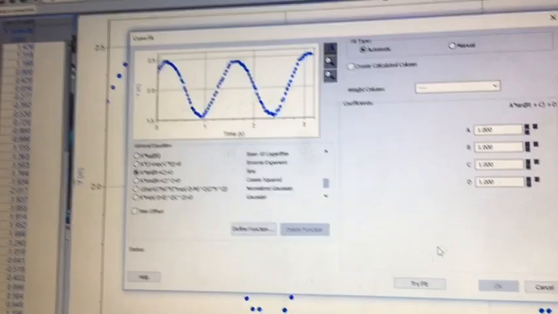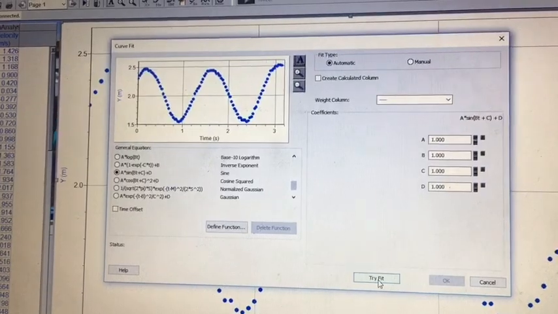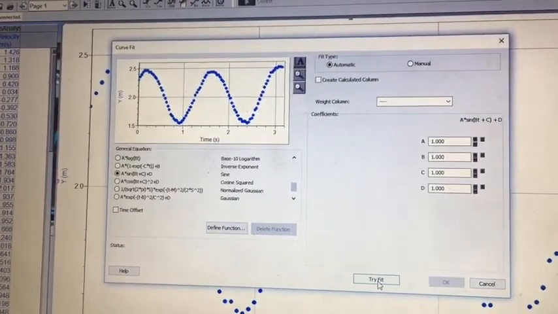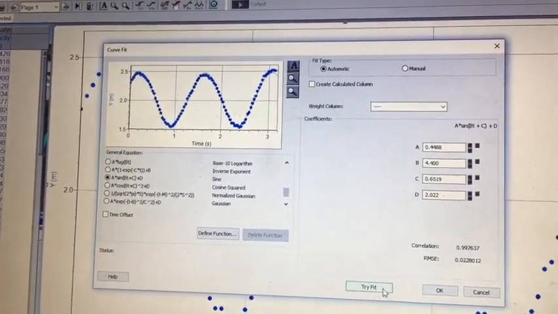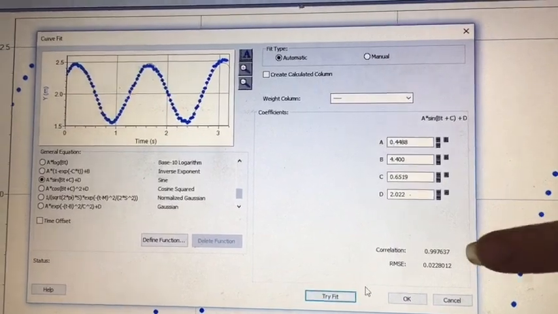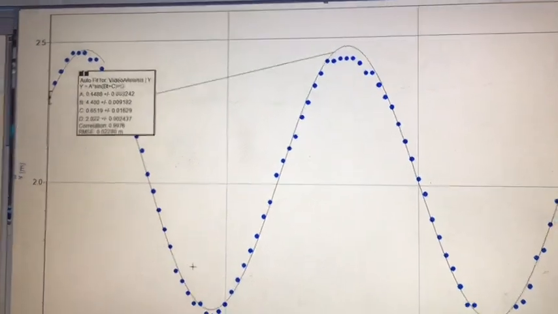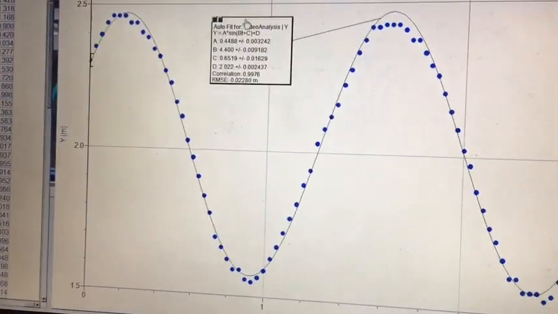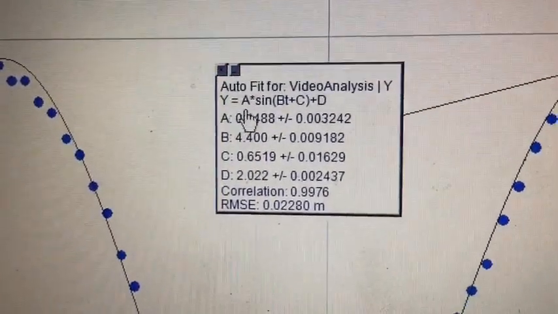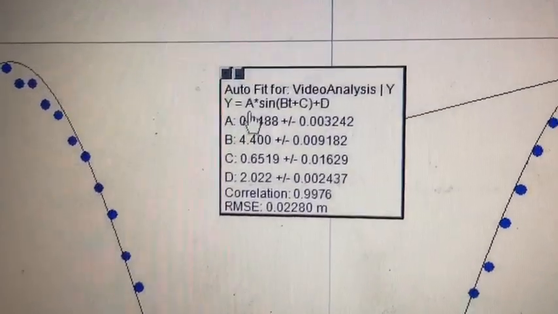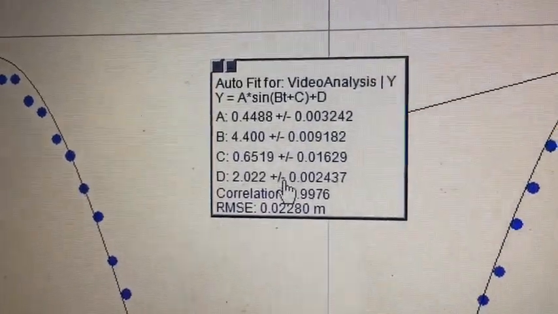Then I'm going to click try fit. So I'm going to ask the computer to calculate what it thinks is the best line of fit. When I click on that, it's put all the values there. If I click OK, then it'll give me a close approximation of the graph. It'll give me my y equals formula, and then the values for A, B, C, and D, with an error range there.